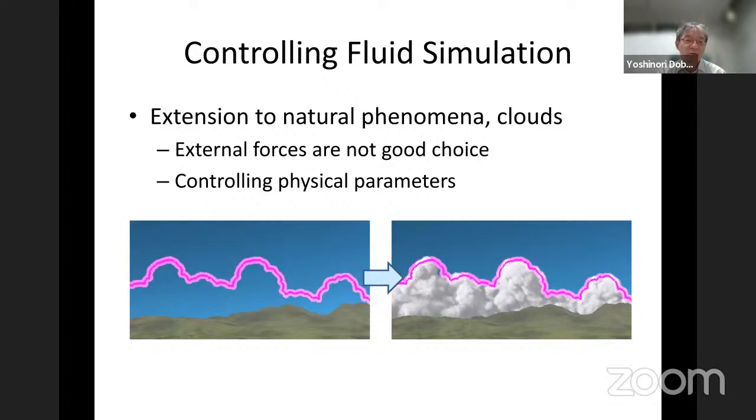So this slide shows an overview of our system. In our system, the user first draws a contour line, this pink curve, of the desired shape of the clouds. And then our system controls the simulation so that the final shape of the synthetic clouds becomes the same as the shape specified by the user.